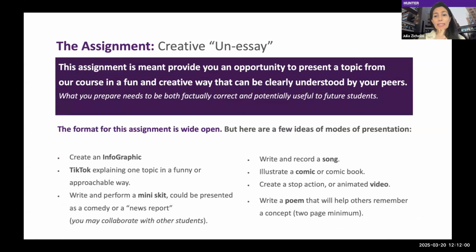I give them a few ideas for modes of presentation: infographic, TikTok, skits, songs, comics, videos, poems. And some people come to me with new formats that I've never heard of, asking me whether or not that's okay. So yeah, some students are really enjoying the creative aspect of this.